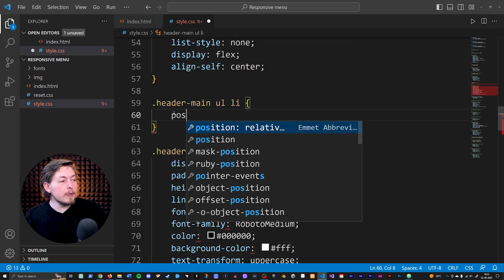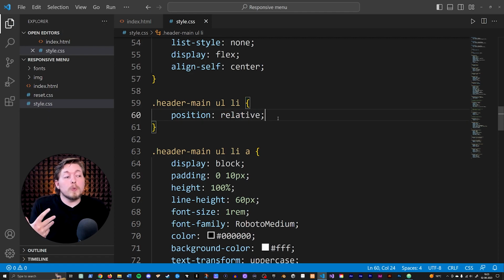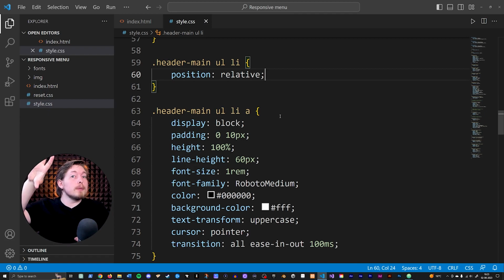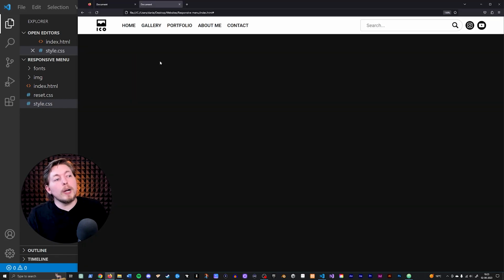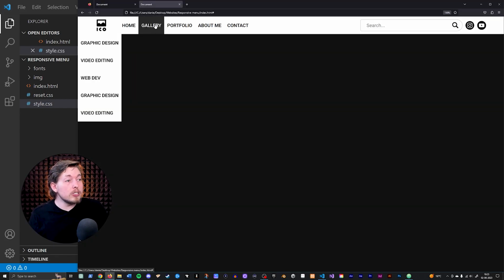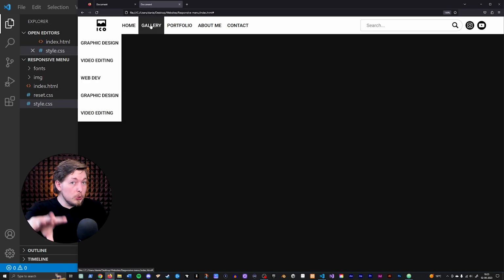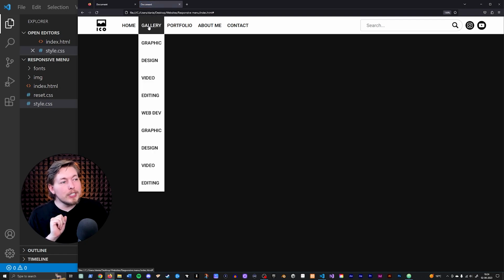I'm going to set position to relative, which is not really going to do anything to the list item other than making sure that the dropdown is able to position itself using position absolute. Because right now, the reason our dropdown is not placed directly under the gallery is that it's not registering the gallery using position absolute. But by adding position relative to our list item, it is going to register it now. So when I refresh, you can see it goes right underneath here.